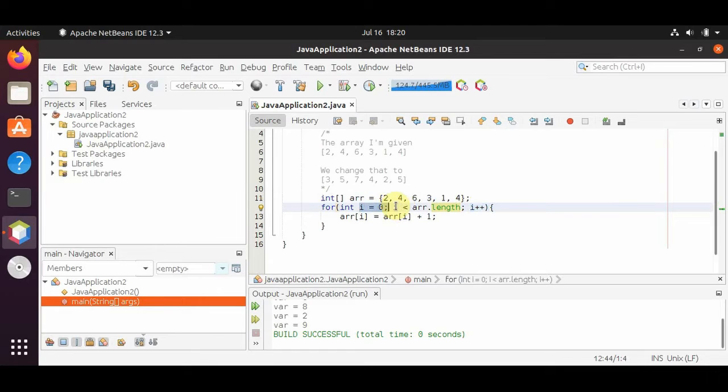And this tells us from where to where. So we want to start from 0. We want to start from 0 and go up until the length. Well, not including the length, just before we get to the length, because arr at 6 does not exist.